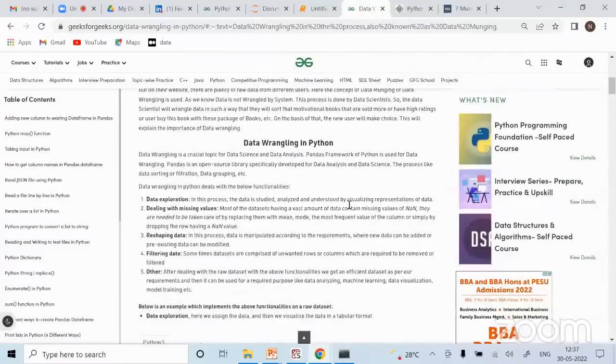Now what do we do in Python for this? What are the different functionalities? First is data exploration. In this process, data is studied, analyzed, and understood by visualizing representations of the data. Whatever steps I told you: if you have a CSV, you read that CSV, you do info, wherein you get information about how many records are there, how many columns are there, what are the different types of the columns, and how many missing records are there. All these things you get within that, so we call it data exploration.